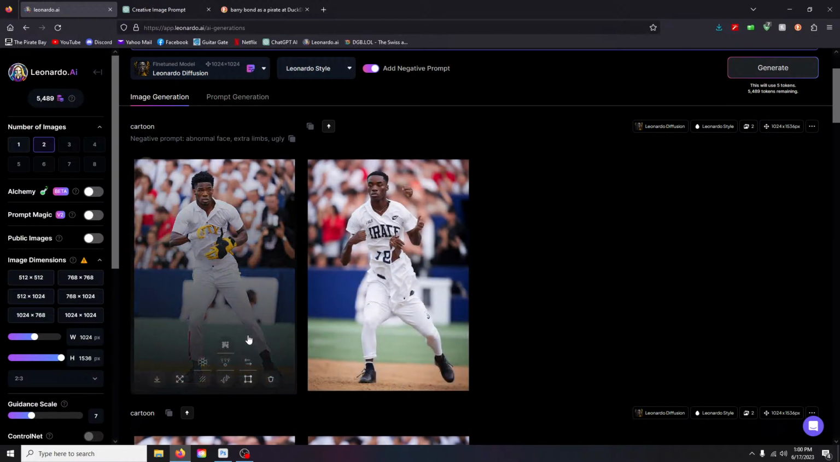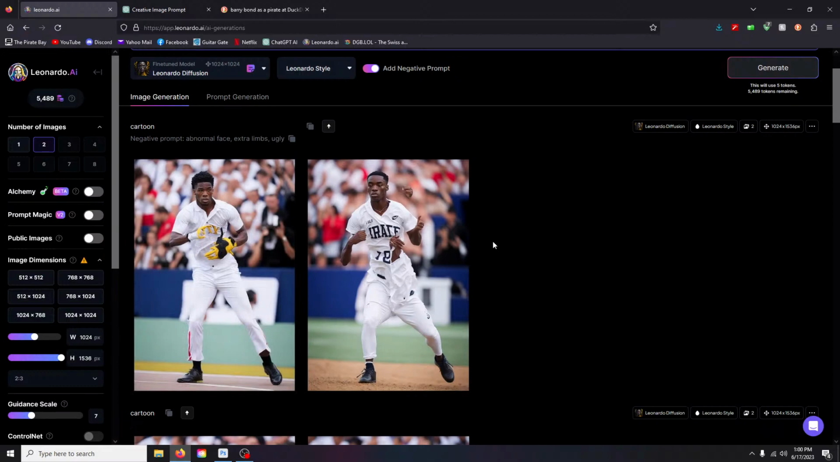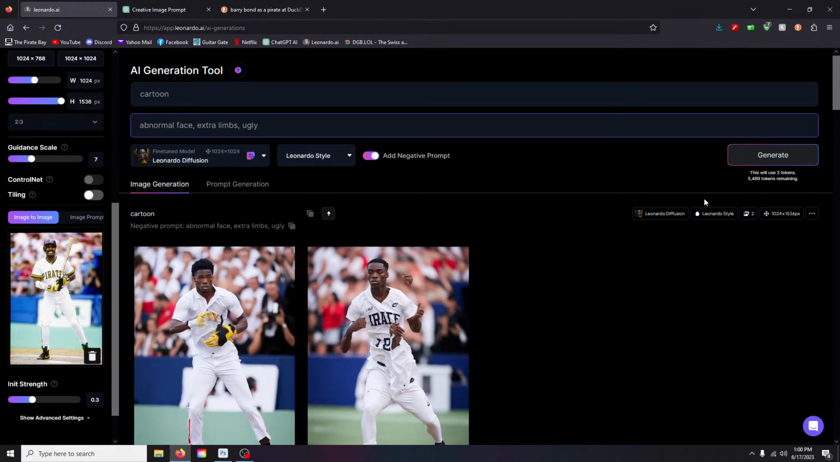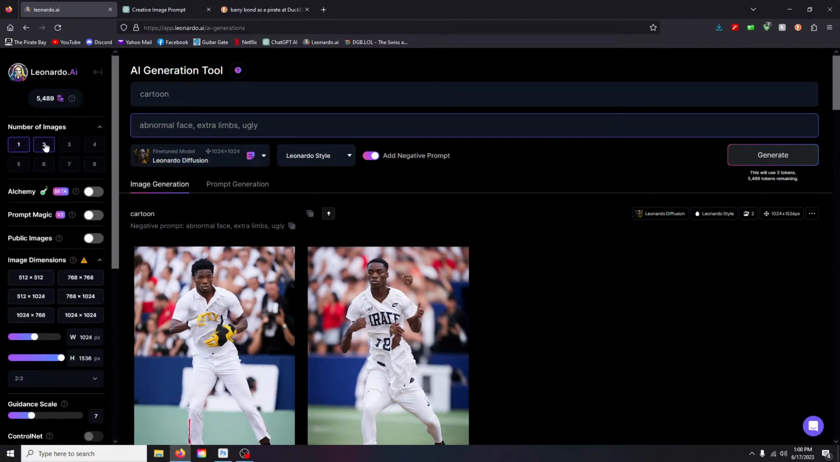So that one looks a little better. That one not so much. Got an alien coming out of his chest, but you get the point. So yeah, you can play around with that all you want. It does cost a little more, like I said. And when you're on the free thing, it's 3 tokens to do 1 image. If you do 2, it drops it down to 5 tokens. So it gives you 1 credit for doing it.